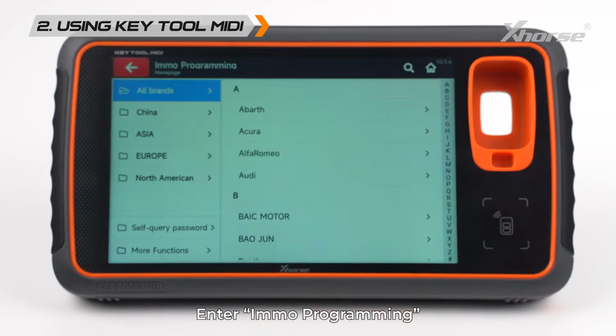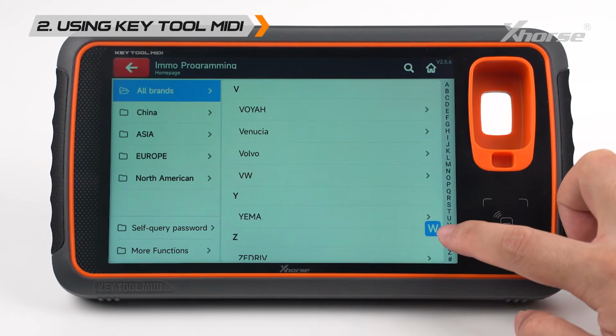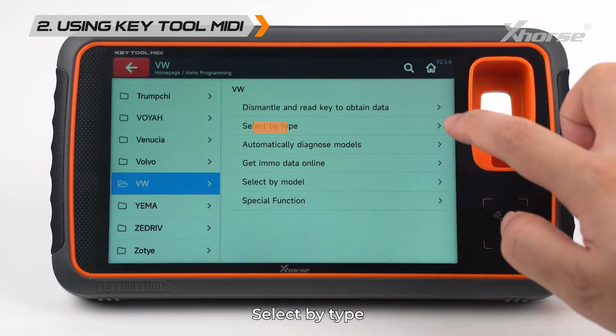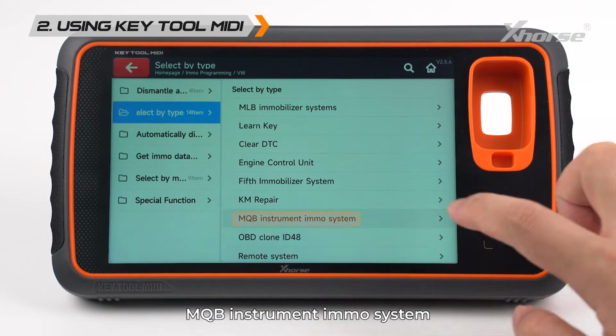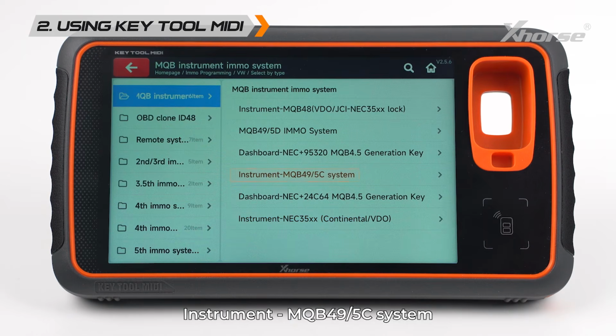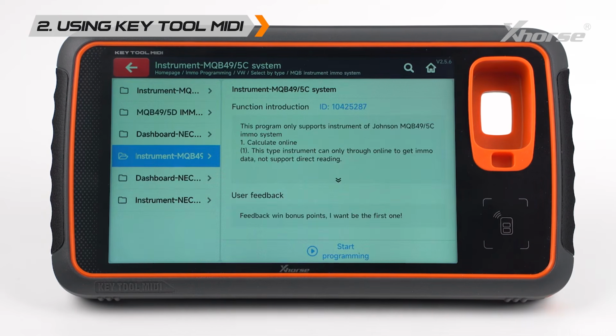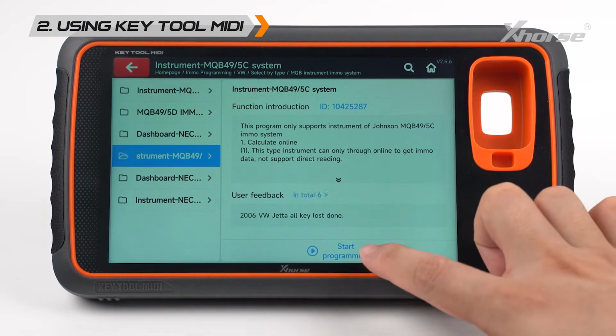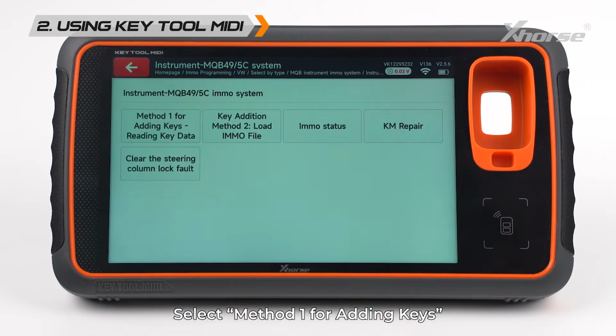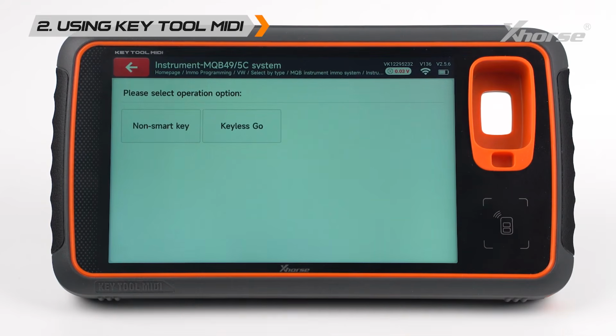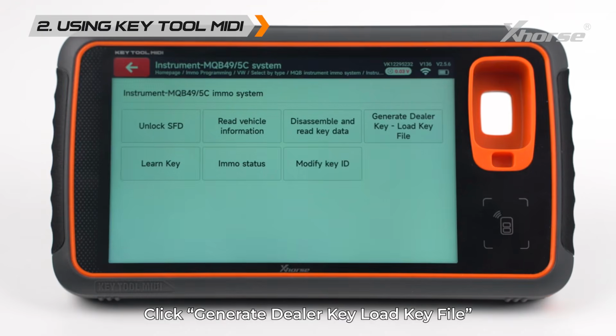Enter Remote Programming. Follow this path: VW. Select by type. MQB Instrument IMMO System. Instrument, MQB49 5C System. Click Start Programming. Select Method 1 for adding keys. Click Keyless Go. Click Generate Dealer Key.